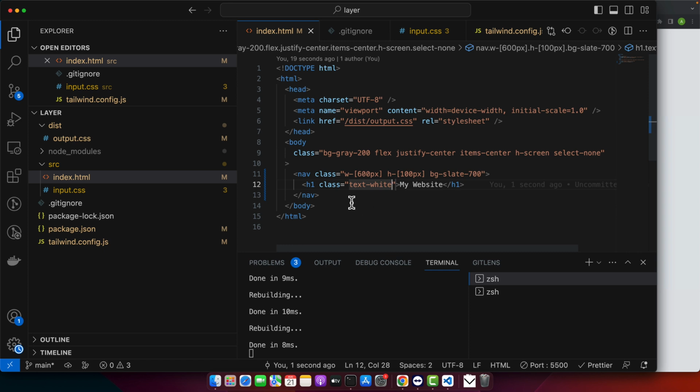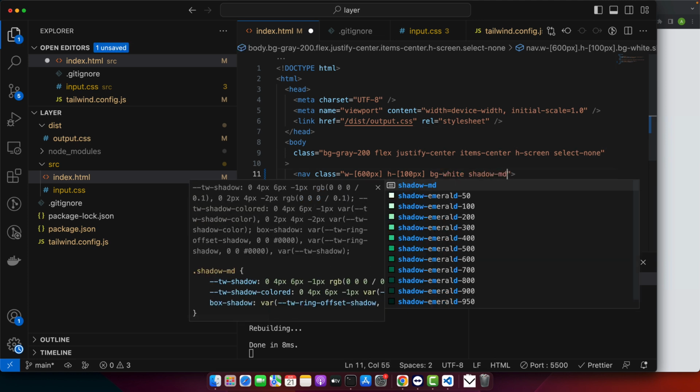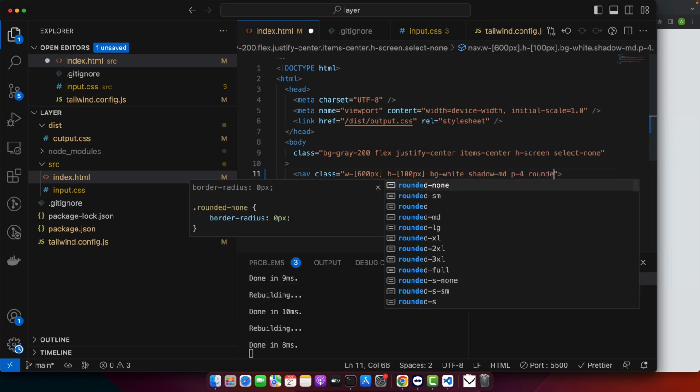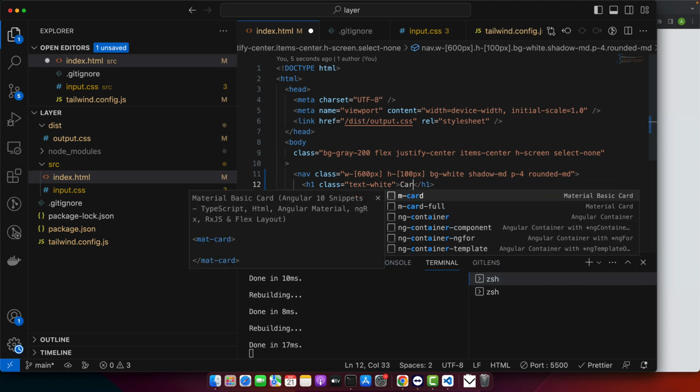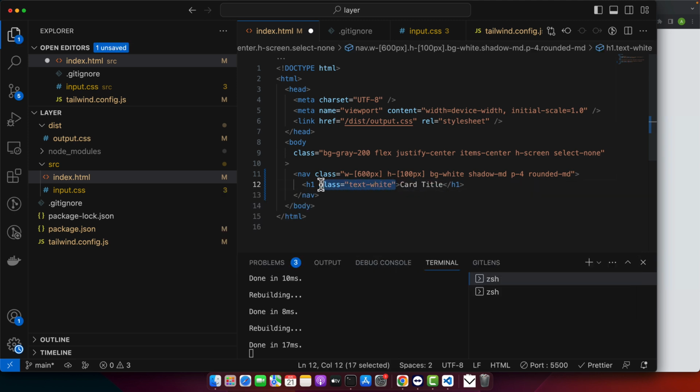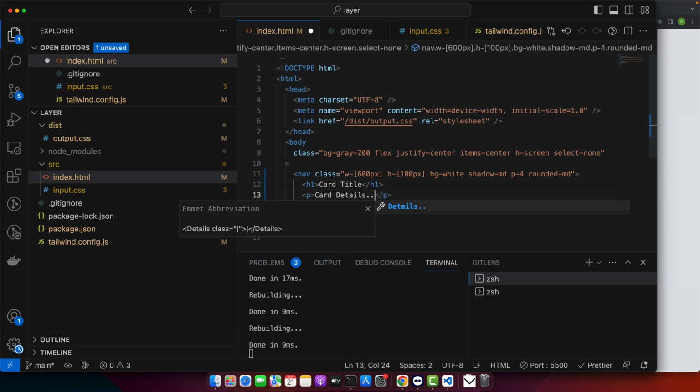Another thing that you may do with the background color is that you can start designing a card. So for example, I can use BG white and then add shadow MD and P4 rounded MD. Okay. You can see how easily I have designed a card without any difficulty. So I will also add a card title here and let me remove the text white. So cards are a great way to segment your content, and a contrasting background can make them pop.